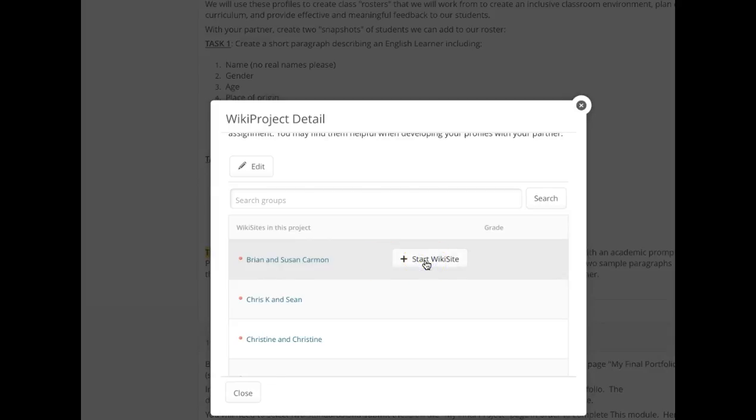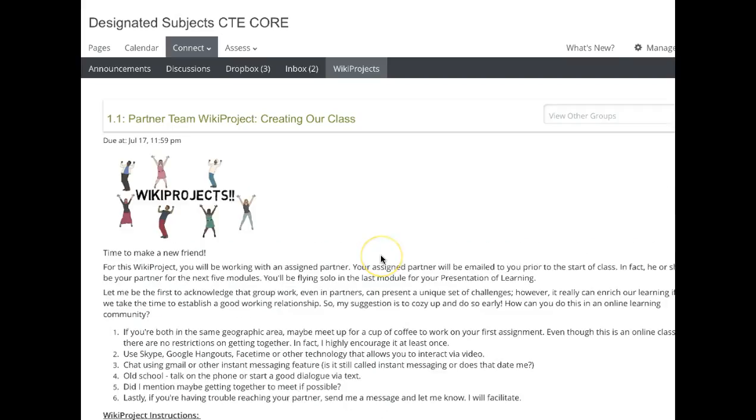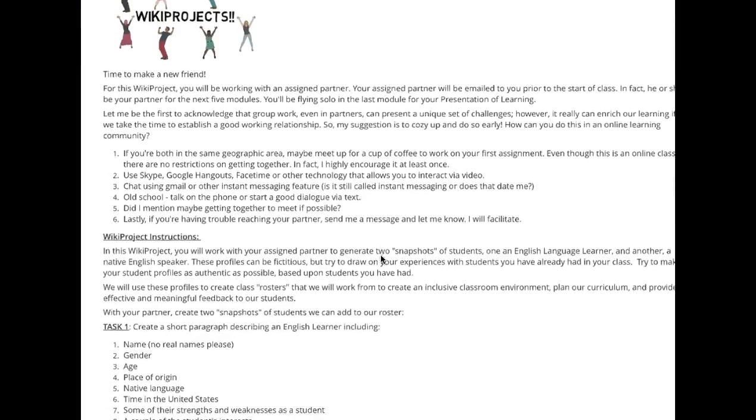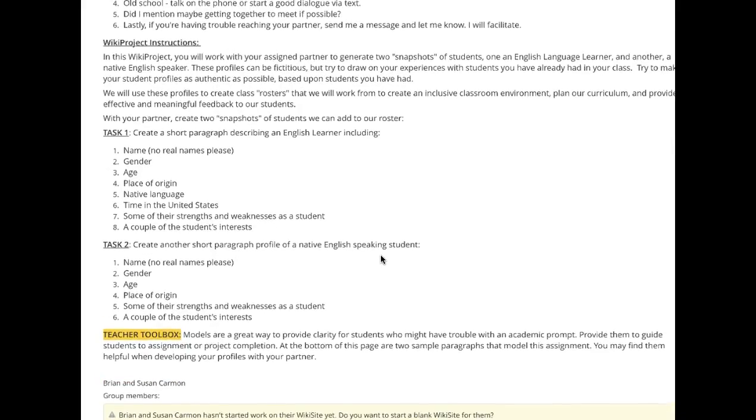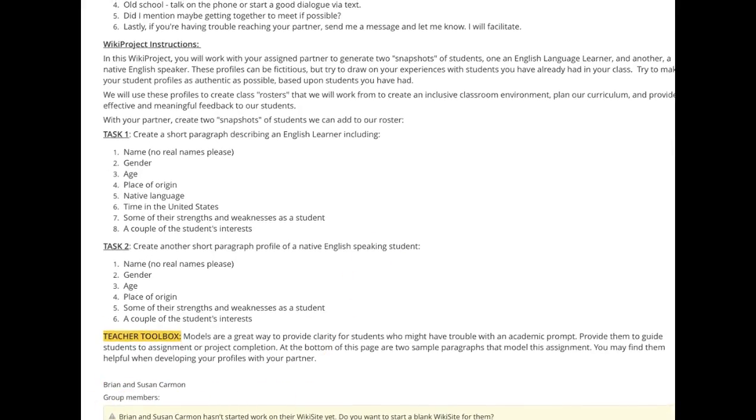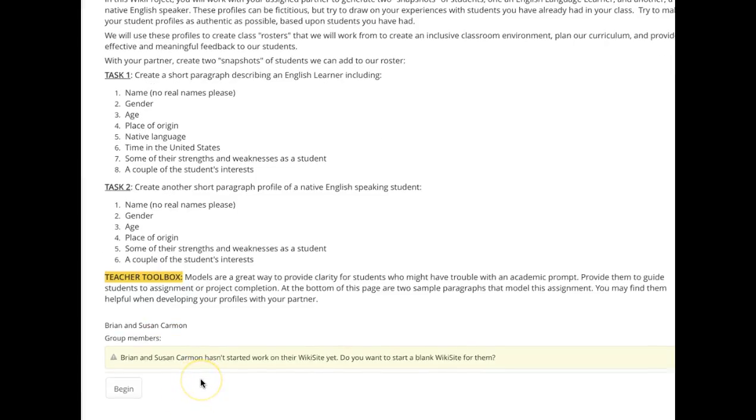So I'm going to start this wiki site. And here you go. Here's the explanation again. And it says, I don't think you can see this, it says Brian and Susan haven't started work on their wiki site yet. Do I want to start a blank site for them? I don't know if you'll get that. Remember, I view it as a teacher. So here's begin. We're going to start.